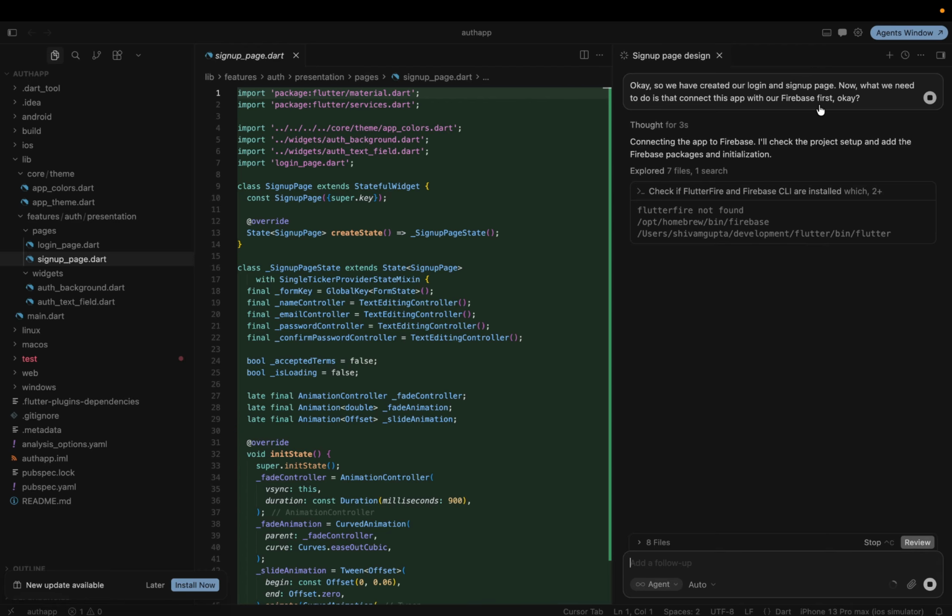Okay, now one more thing I want to tell you: if you don't have an idea about the Firebase CLI, what FlutterFire is, what Firebase is and how it works, and how you are going to connect this, because AI can help you develop the app really fast, but if you don't know these small things, like what the Dart language is, what Flutter is, and what all Firebase has, you can't get the perfect result that you are looking for.